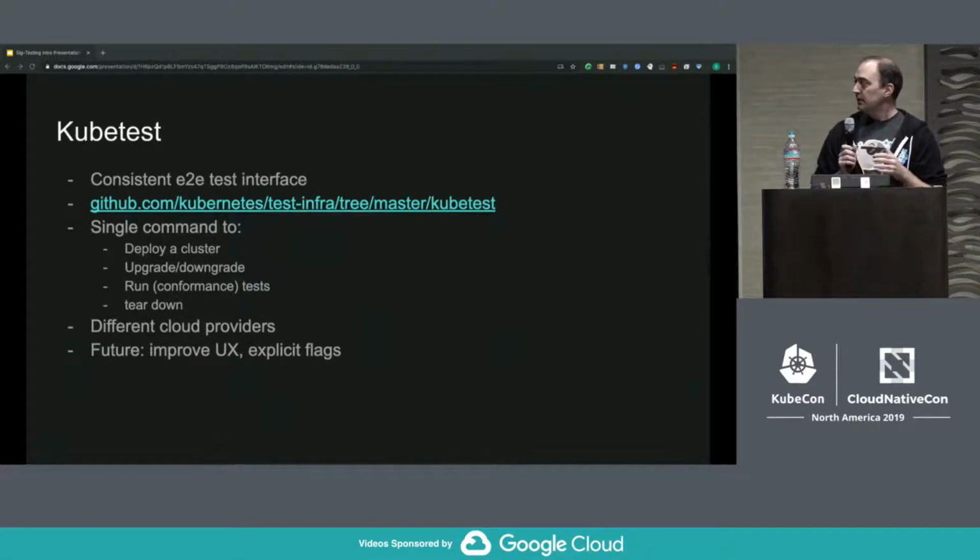KubeTest is the interface that we have for end-to-end testing. It gives you a single command that can do a bunch of stuff like deploy the cluster, maybe do an upgrade, or run performance tests, or whatever other test you want, then tear it down at the end. And it's aware of where it needs to download the Kubernetes version, or if it needs to build it, and whether it should be deploying to this or that cloud provider.